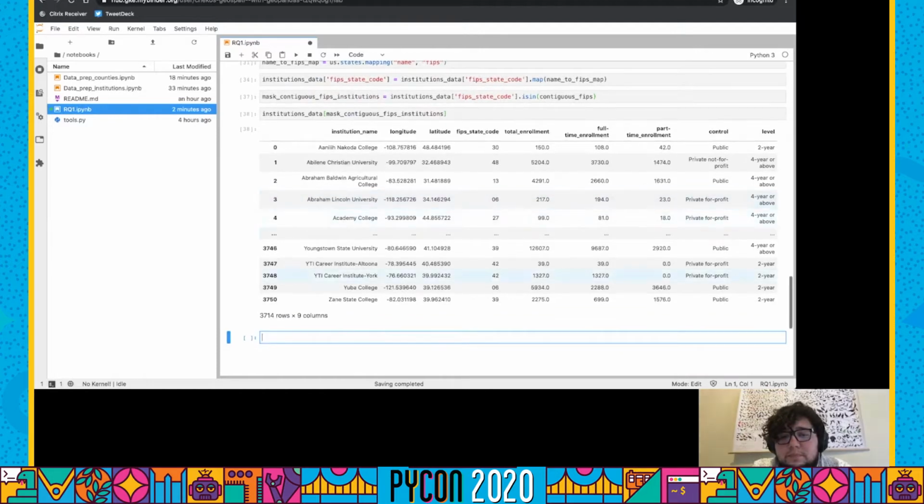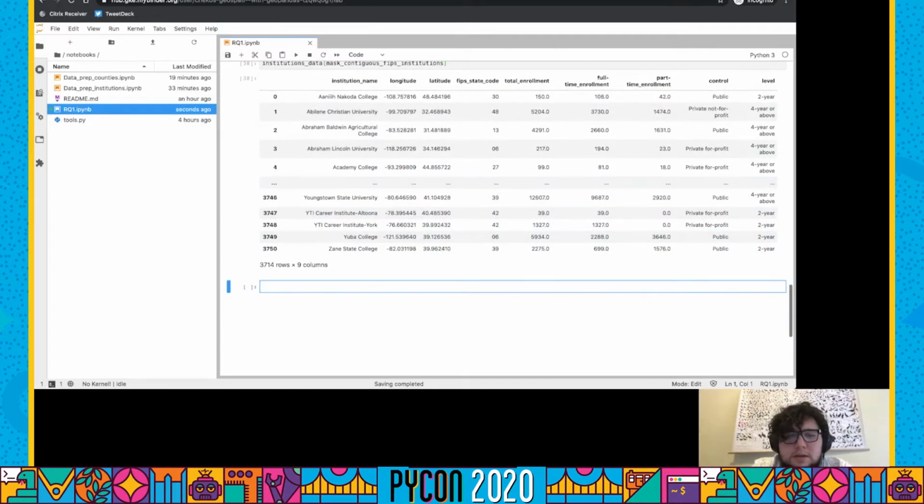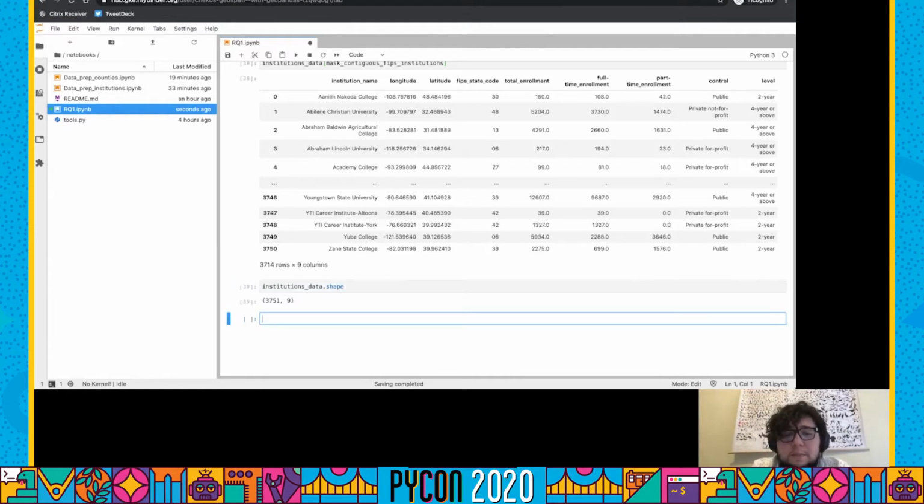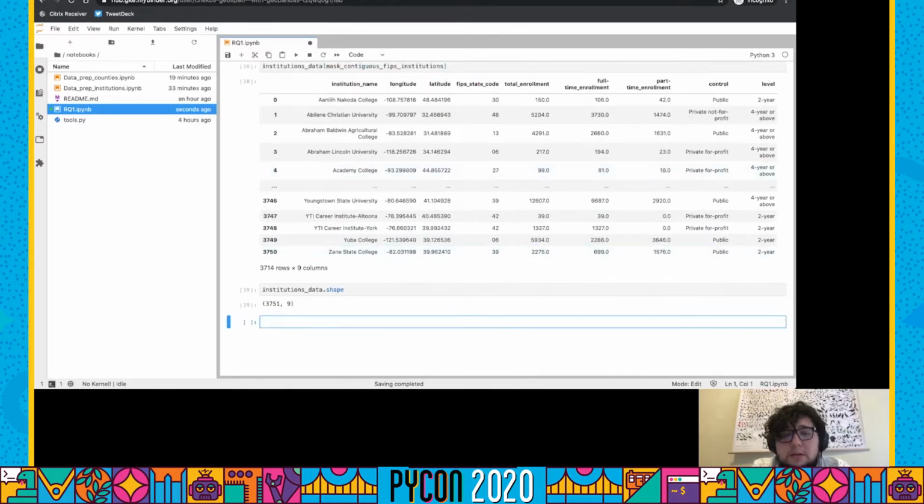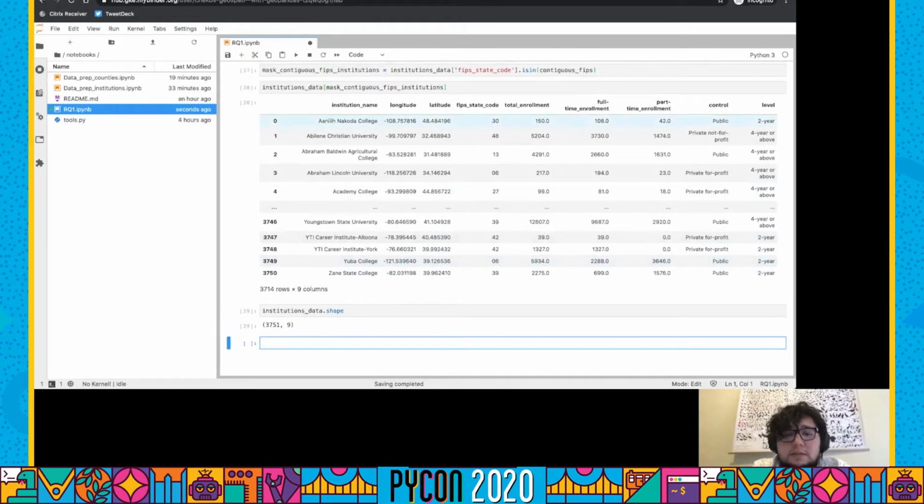You run it and you see 3,700. So we dropped a few. See if you remember how many we have in institutions data. One way to check the shape of your data frame, the number of rows and columns, is to run shape. It's not a function, so you don't use parentheses at the end. We used to have 3,751, but with this new mask, we only have 3,714. So we dropped a few that were outside of the contiguous United States.